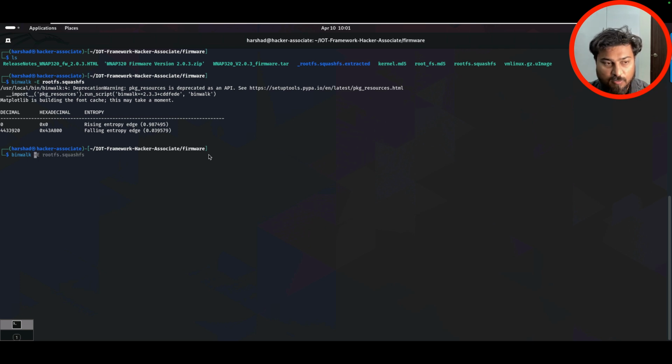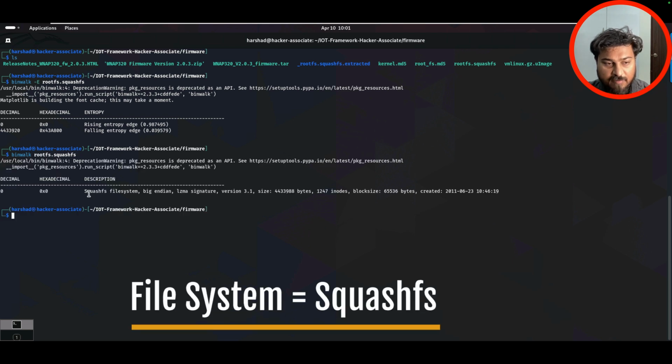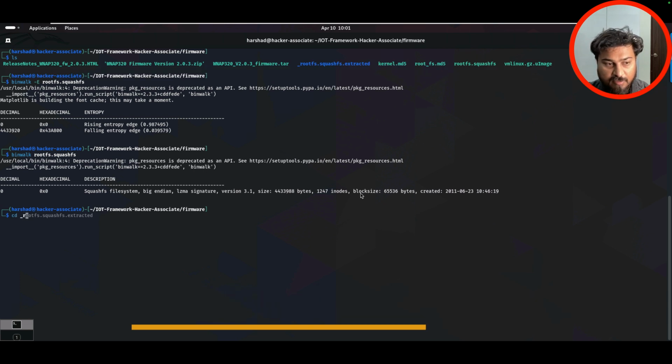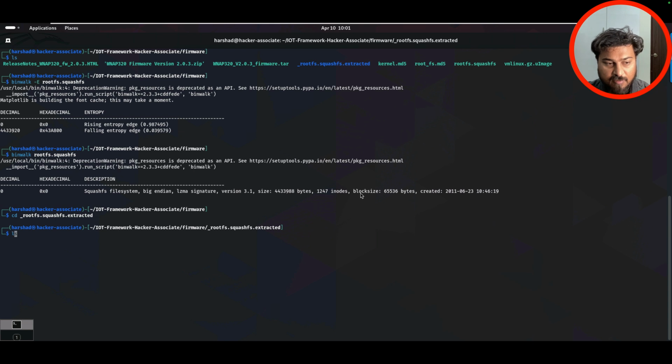So you can simply see rootfs, or we can directly paste here and enter, and you can clearly see that we have a SquashFS file system, right? Once you extract this particular firmware, it becomes like this. You can simply use the cd command and go to rootfs, and you can clearly see that we have this particular file system called squashfs-root. This is the procedure, okay?